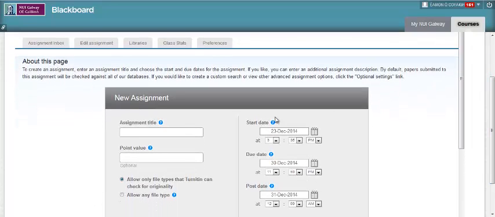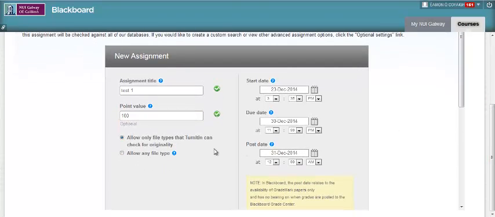Okay, now I'm going to call mine test 1. And I'm going to give it a point value of 100. Next, only allow files that Turnitin can check for originality. This is important as we want to detect plagiarism.